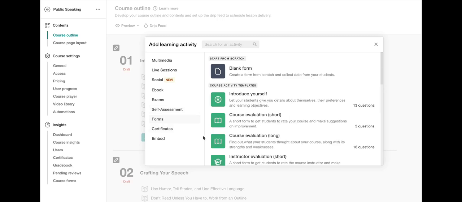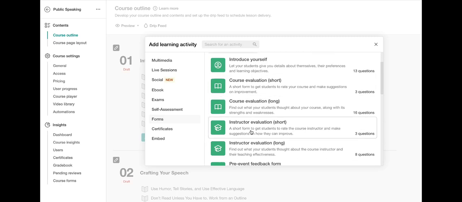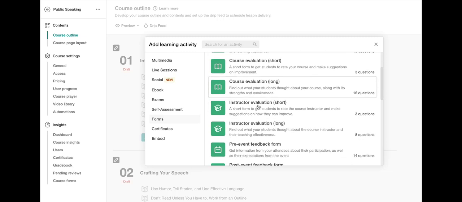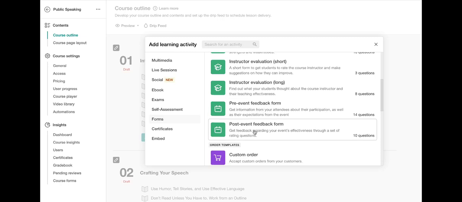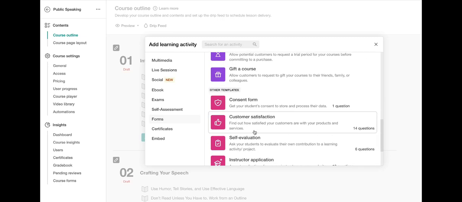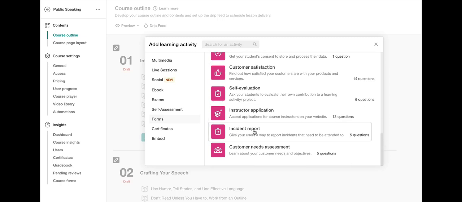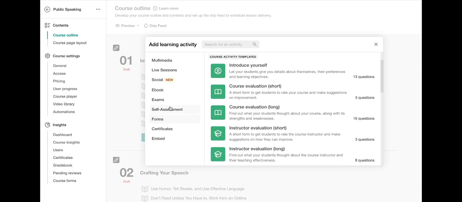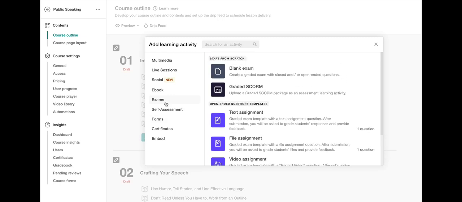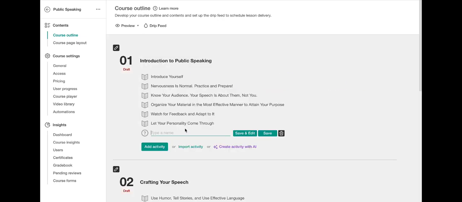And then the forms are very similar to Google Forms or Typeforms. Those can be used for course evaluation or instructor evaluation process, pre-event, post-event feedback forms, and so many more here. You can customize them completely to your liking. Actually, I'm just going to go ahead and create an exam just for you to see what it could potentially look like.